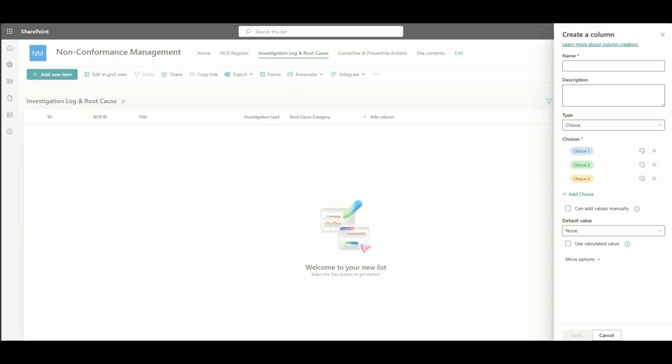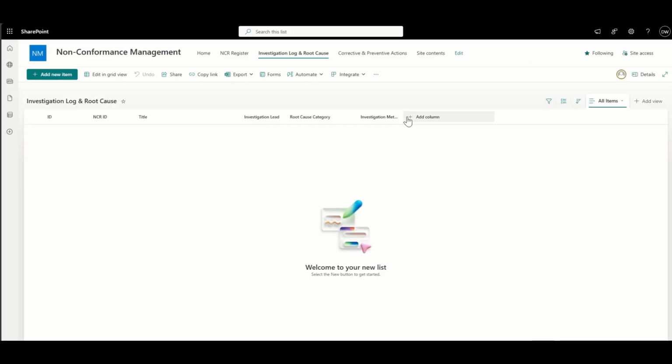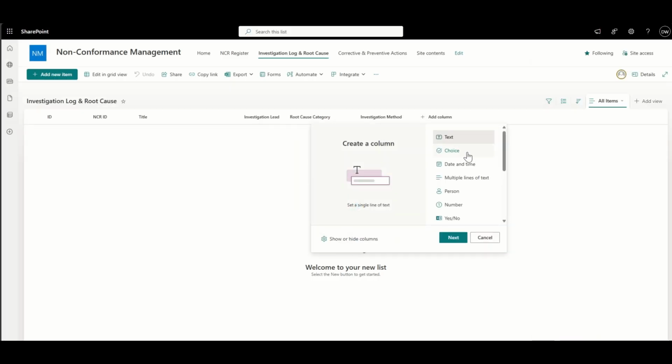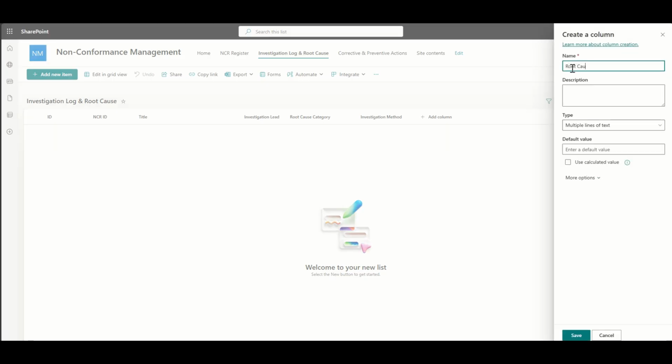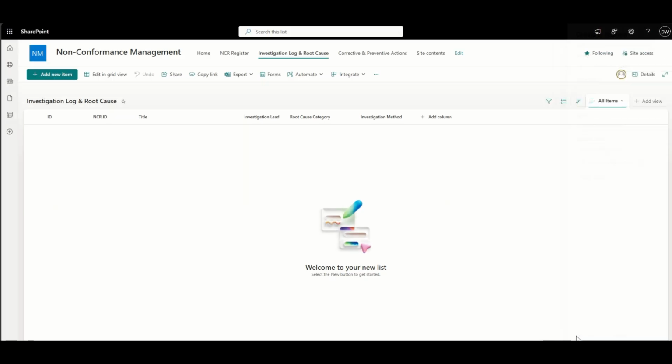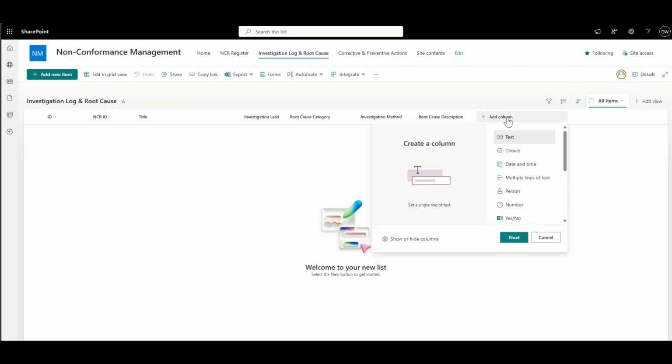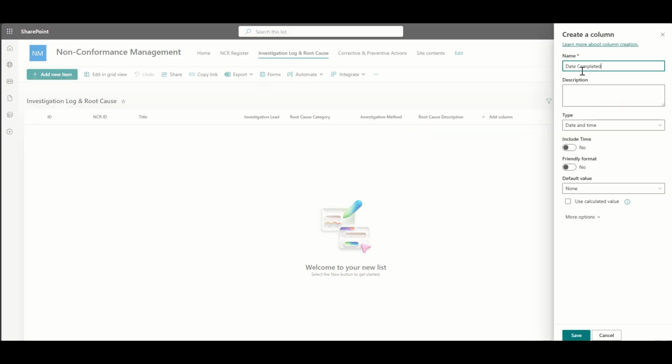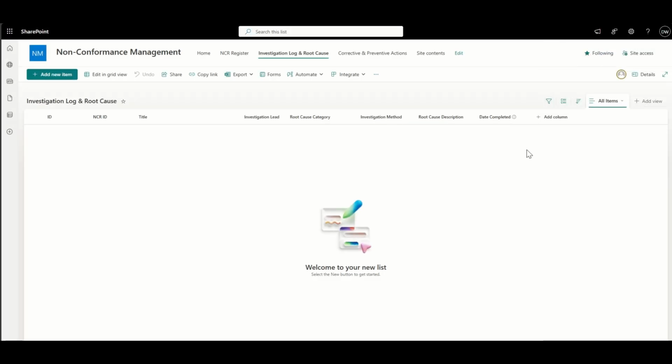Then we're going to add another choice column, and this is going to be our investigation method. Now again, you might only use one method, you might use multiple methods, but here we can tag things like 5 whys, fishbone, things like that as different investigation methods that were used to get that investigation log. We're also going to use multiple lines of text to give a description of our root cause. So basically our root cause description can be documented. We're going to have a date field, which could also include the time if we wanted, for our date completed. And as I say, within reason, you can add whatever columns you like within here.